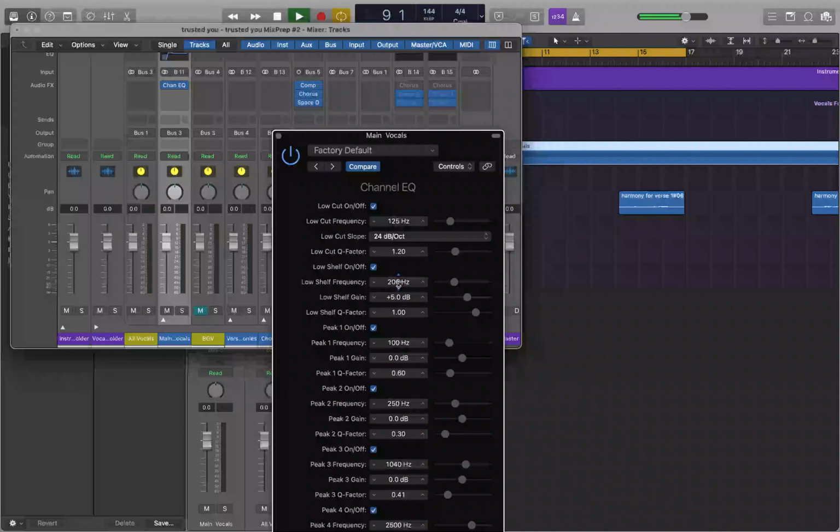So let's go through some of these frequencies. 220 hertz, 240 hertz, 260 hertz. So right around here, there's some fullness. You hear some of the low end coming back in. And this can either be a good thing or a bad thing depending on what sound you're going for.